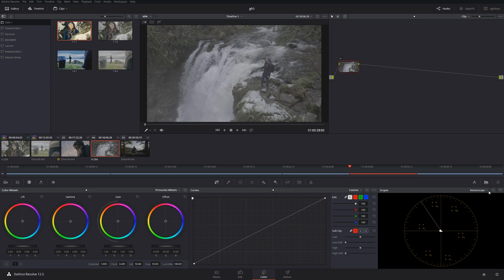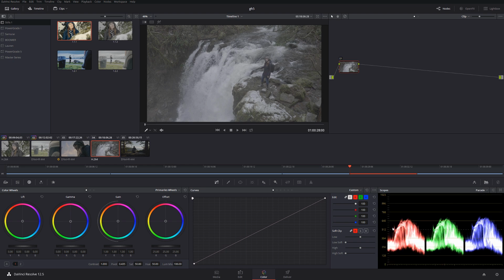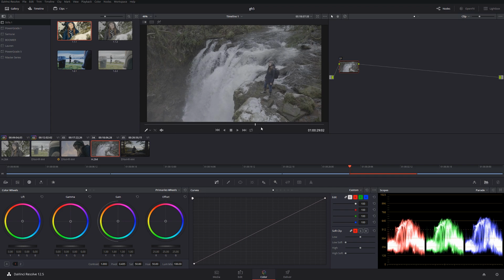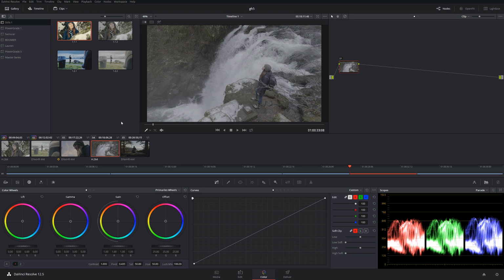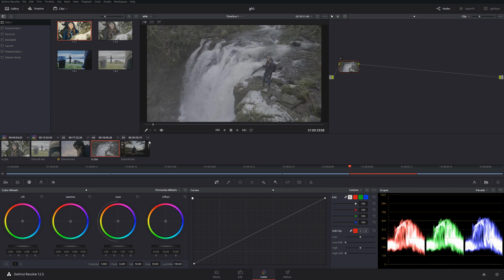Okay, so let's start our color grading. I'm gonna turn on RGB parade, and we have a camera that's doing this little pan around, a very cinematic shot. So let's try to make it like a movie. Let's give it a movie grade.